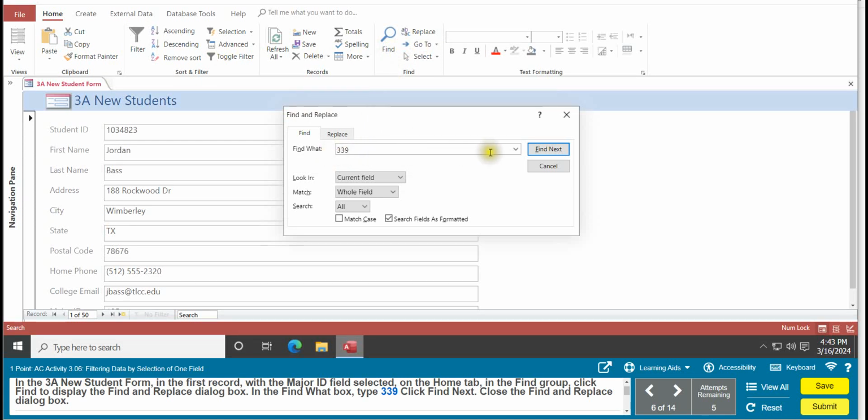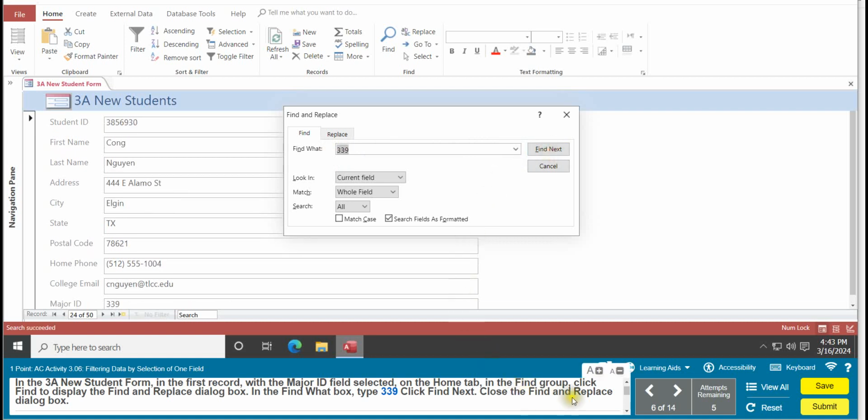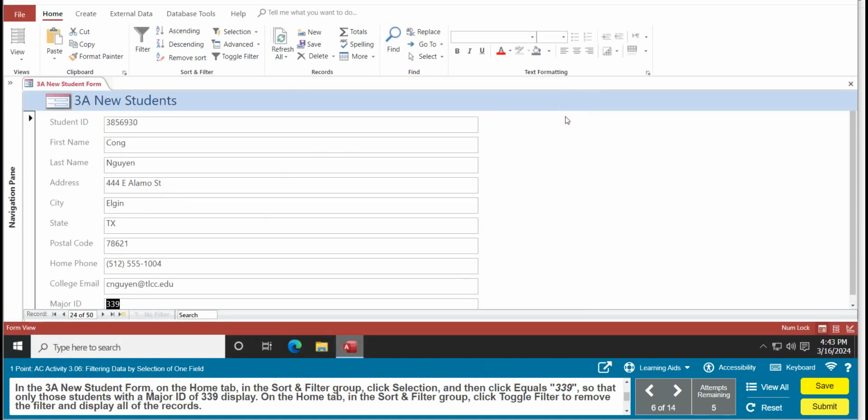And then click Find Next. Close the Find and Replace dialog box. Smash this X here. All right, in the 3A New Student form, here's the 3A New Student form.